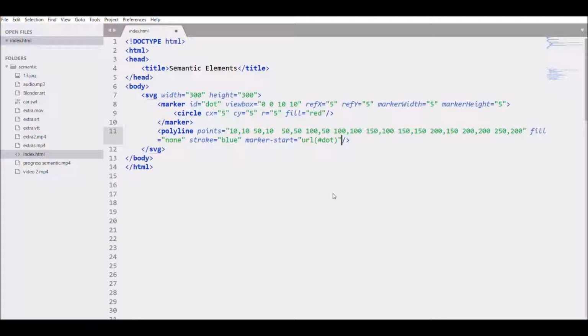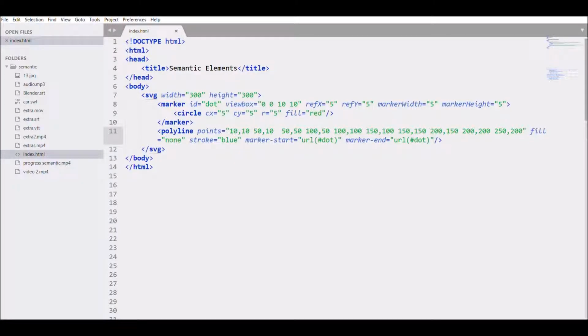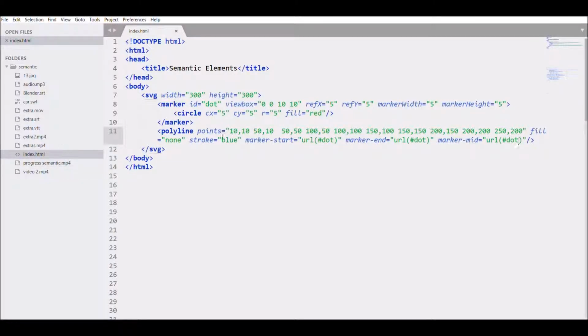So that's how you link your polyline and marker. It will be the starting coordinate, and if I want it at the end, I'll be writing marker-end url, same ID, that is #dot, and again check in the browser, you will get it at the end. Now if I want it in the middle of the polyline, I'll write marker-mid url #dot, then refresh the browser and there you can see it's all over the graph.